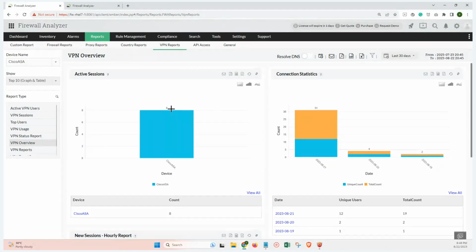Hence, at any point of time, there are going to be around 8 people, and you only have access for around 5 people. This will lead to a loss of productivity, since there are around 3 people who will not be able to log in through your Cisco ASA firewall into your VPN network. So with this report, you can clearly identify how many connections you need to optimally have in your infrastructure to make sure that you have a seamless VPN experience.